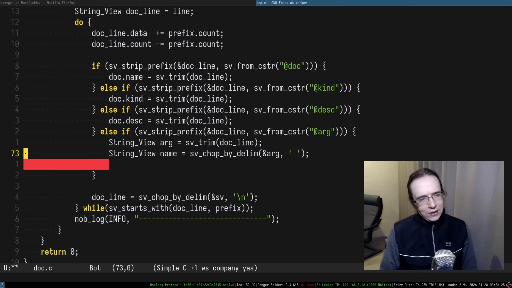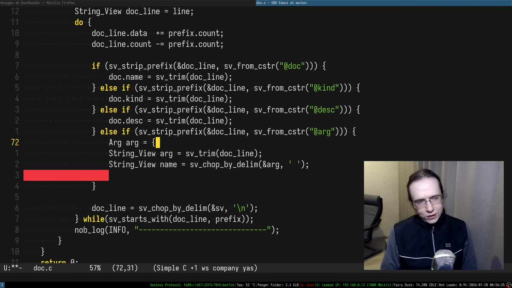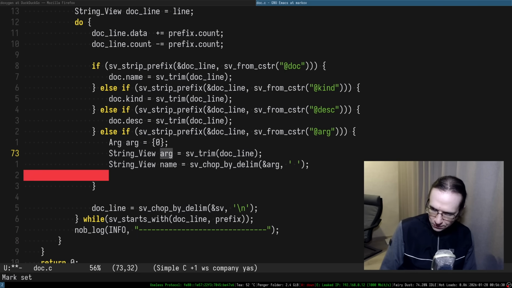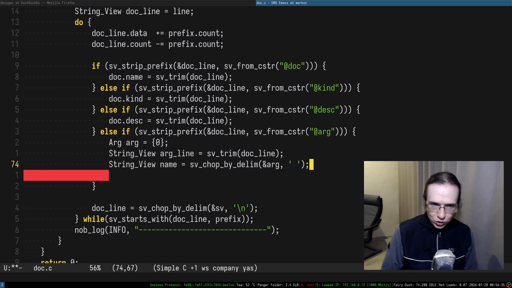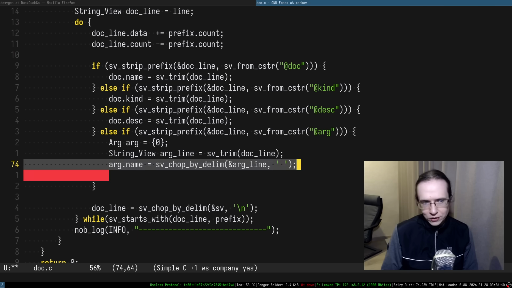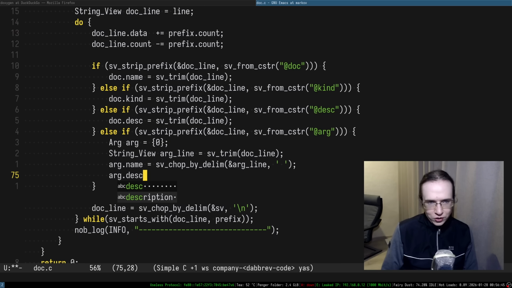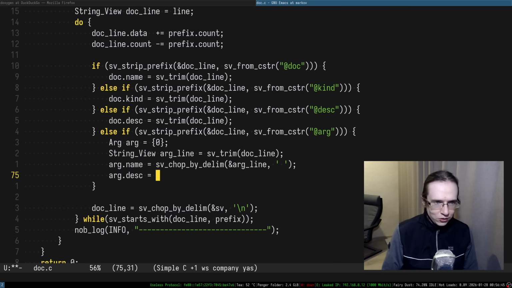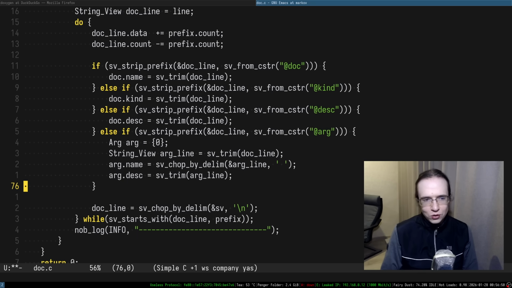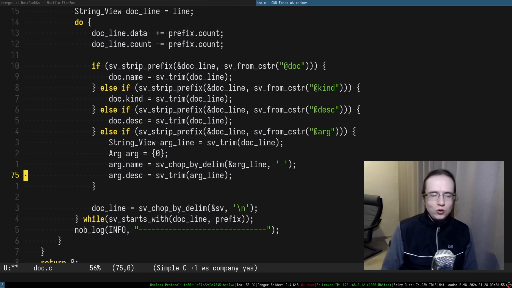I want to create arg, but the name arg in here is already taken. So I suppose what I have to call it instead is arg line, which means I have to call this thing arg line, but it enables me to do something like arg.name in here. Okay, and the rest of the arg line has to be the description, so we trim it from both of the sides, and we got the description, we got the full argument in here. Might as well do something like that.